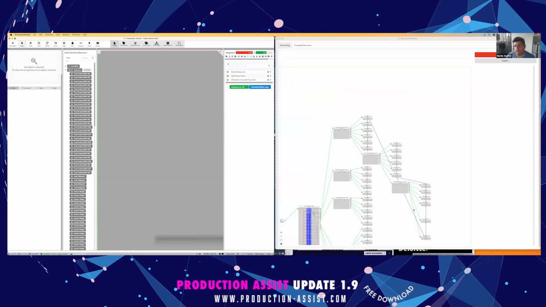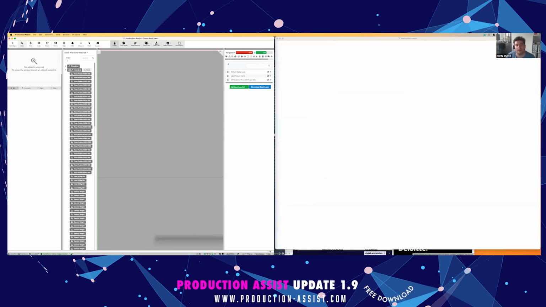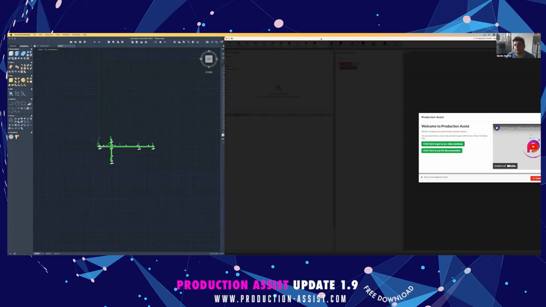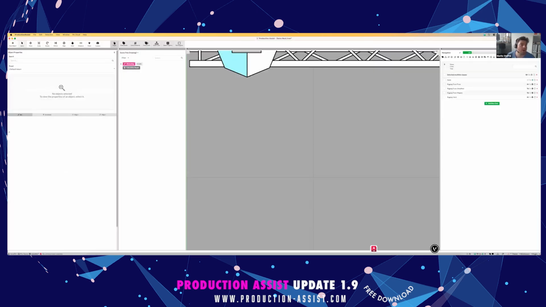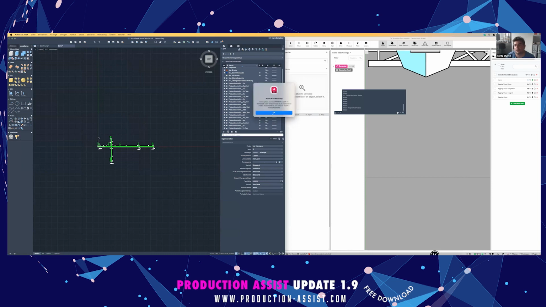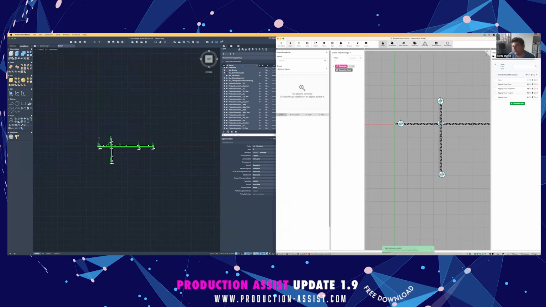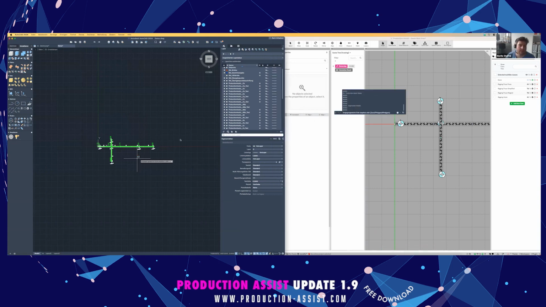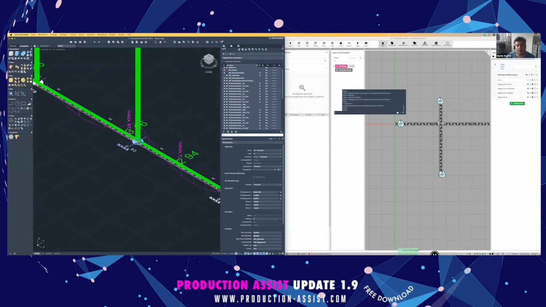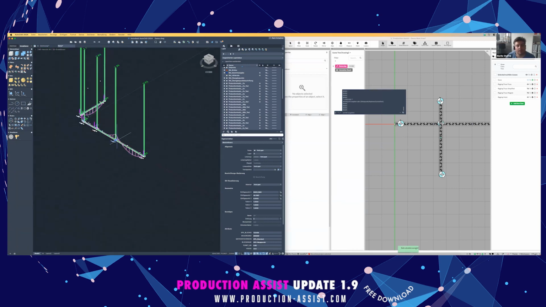It's also possible to connect the Production Assist desktop app with the AutoCAD system so that you actually can see how we see this event, seeing the results and changing them as well in our Production Assist desktop app. It also works in real time. So if you're going in here, moving the objects around, it immediately also gives you all the influence lines value and all the stuff. Even MVR and GDTF export is possible in here.